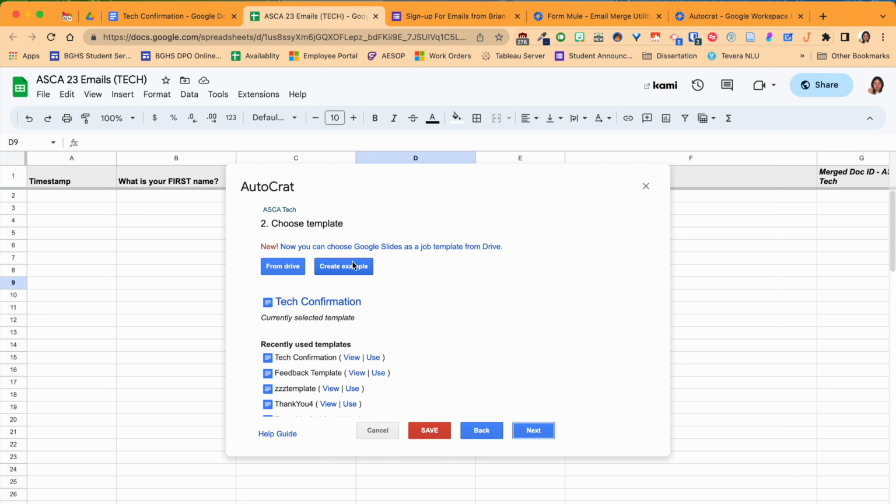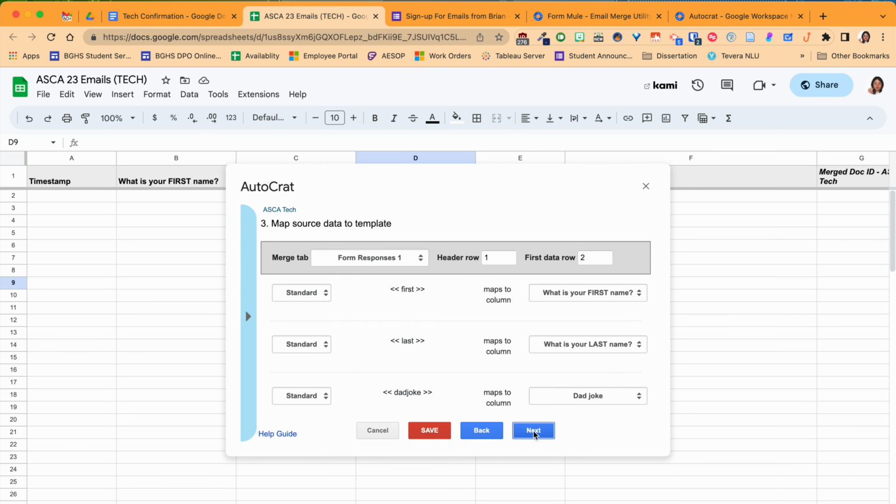You could create an example, have them do it, but you would search from your drive. It already found mine, so we're all good. Here are some recently used ones that I've done in the past. Okay, so then it's going to take a second. Obviously, mine's already done it.